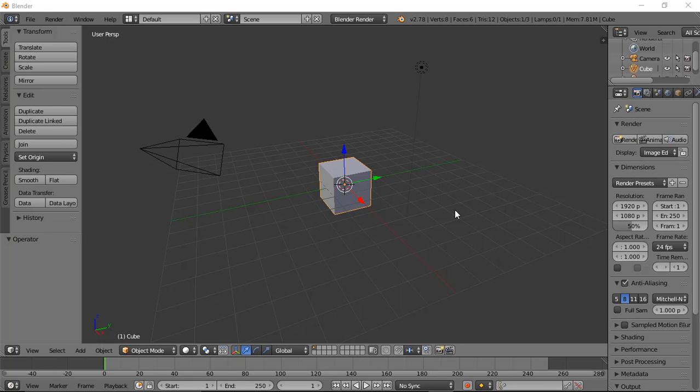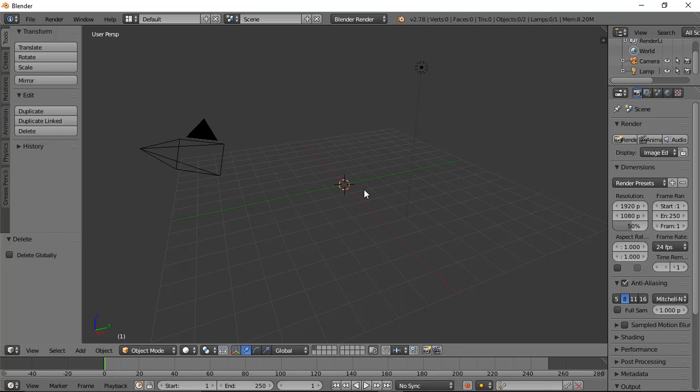So first, let us delete our default Blender object. Right click on the object to select it. Press X on the keyboard, then press enter. And this is how we delete an object.